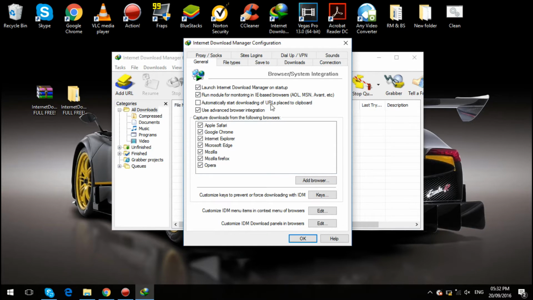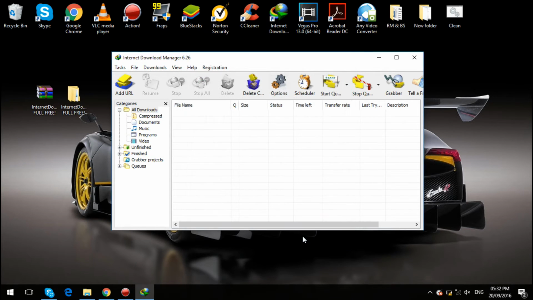Like so, and then it should come up with this, and these are all the browsers which you can use Internet Download Manager for. You can untick it if you don't want that browser to be used. For example, if you download a file from Google Chrome, then you can just untick it and download through your browser instead of IDM. So I'm just going to leave it like that and click OK.